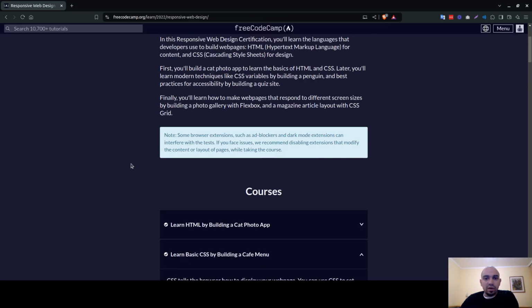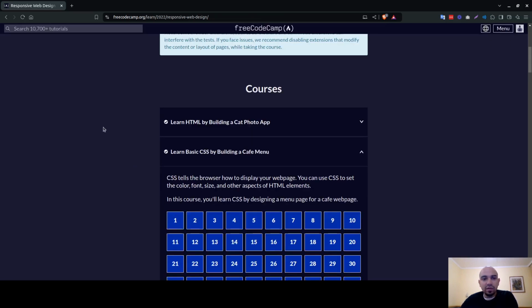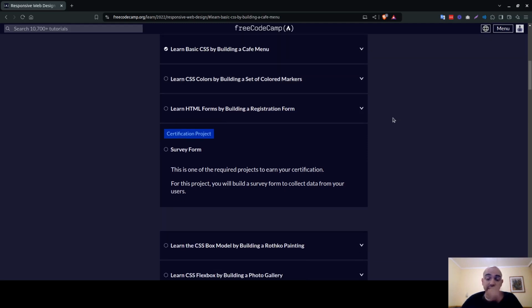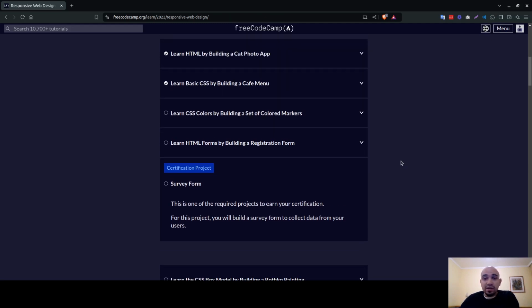So this is where we are after 4 days of learning. We have learned HTML by building a cat photo app, and we have learned some basics of CSS by building a cafe menu. So now the following program is learning CSS colors by building a set of colored markers. Okay, guys, stay tuned and let's see how all of this goes.